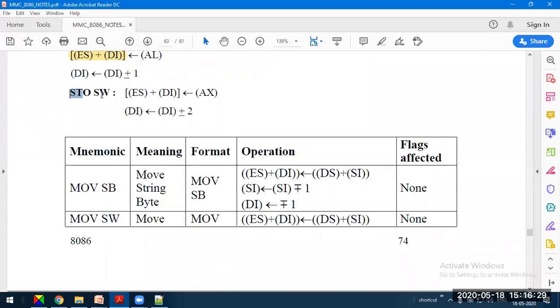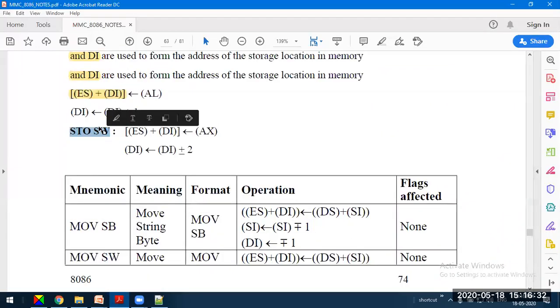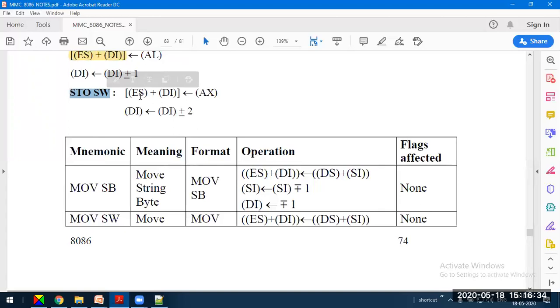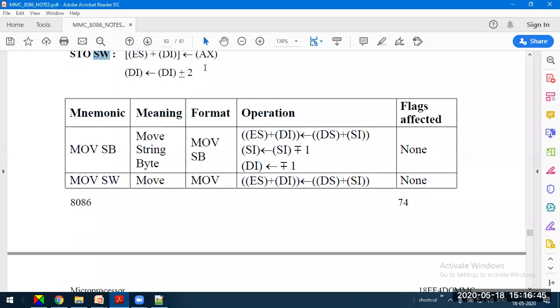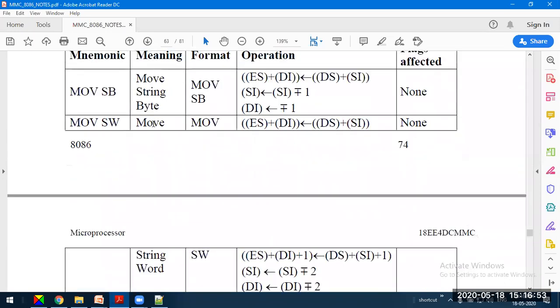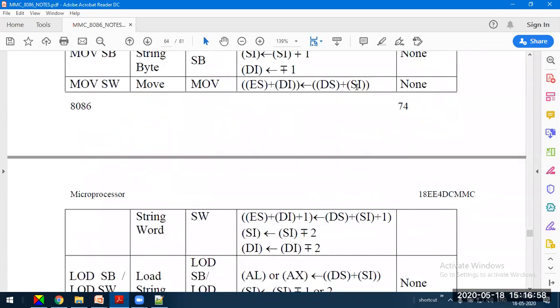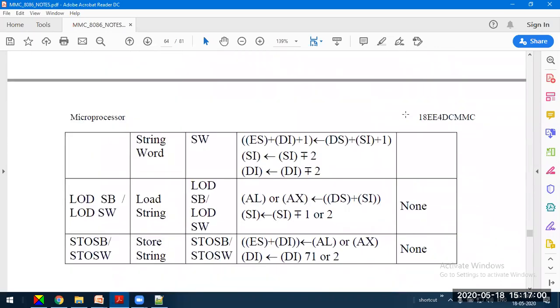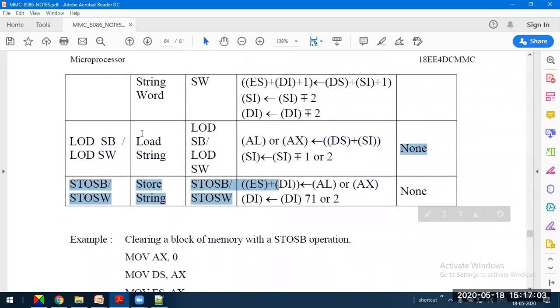STOSW is store a single word. Again, the destination is the extra segment pointed by ES and DI. The source is AX because we are dealing with 16-bit data. DI is incremented or decremented by 2 because it is dealing with 16-bit data. In summary, the MOVSB and MOVSW instructions. As you can observe, none of the flags are affected in these operations. It is only the data transfer.